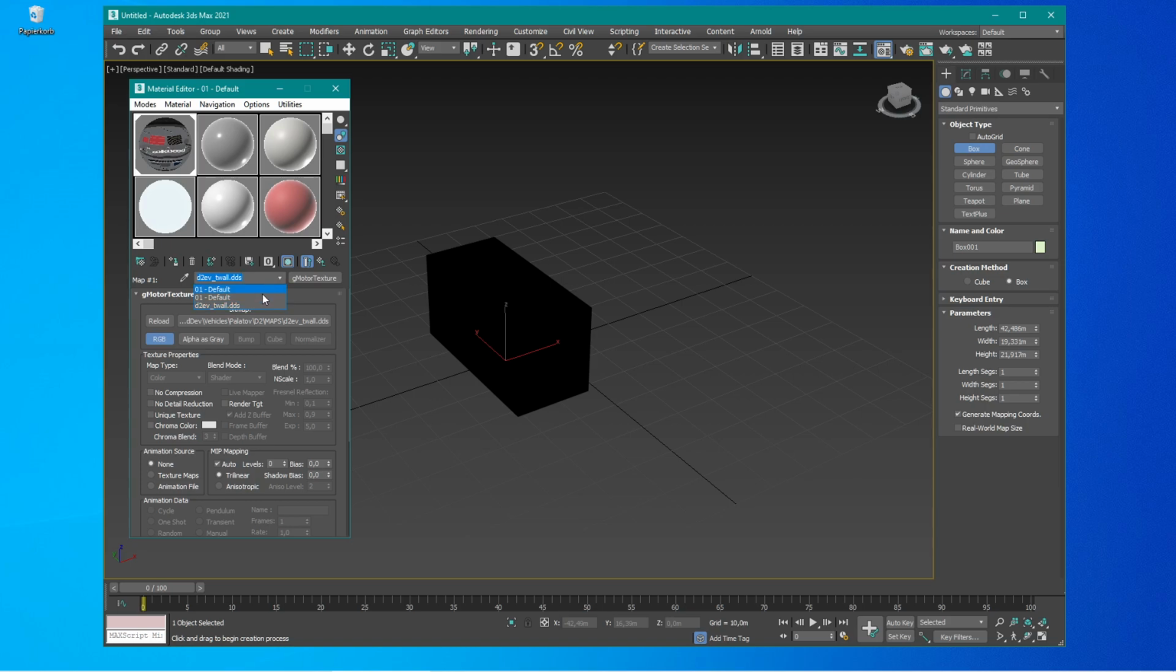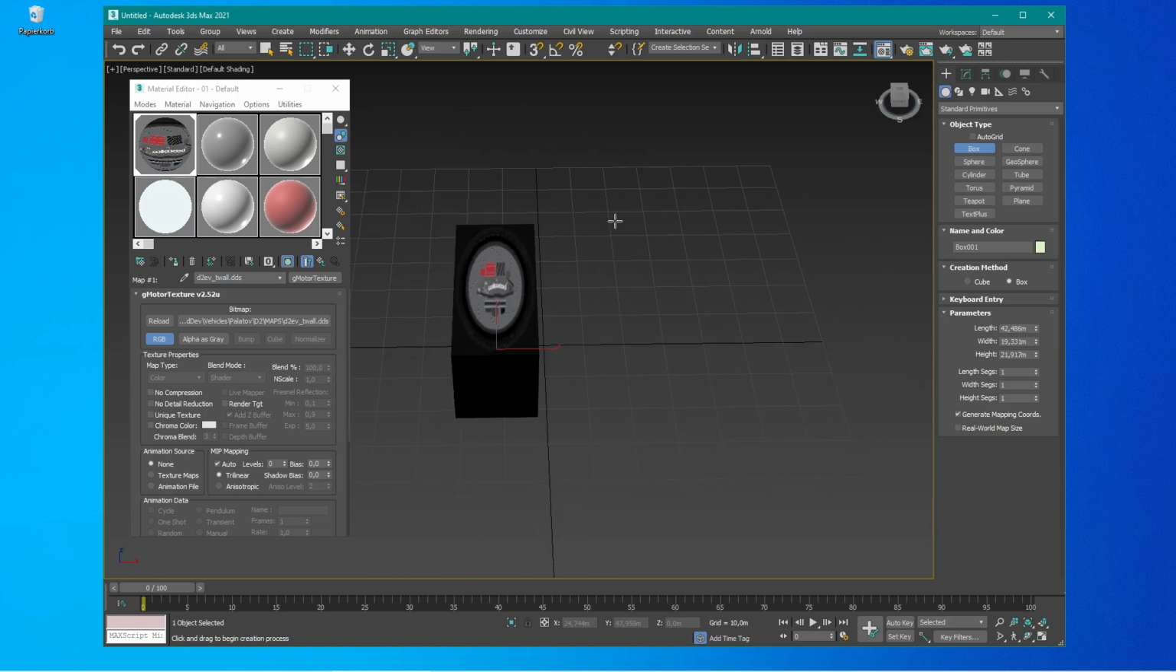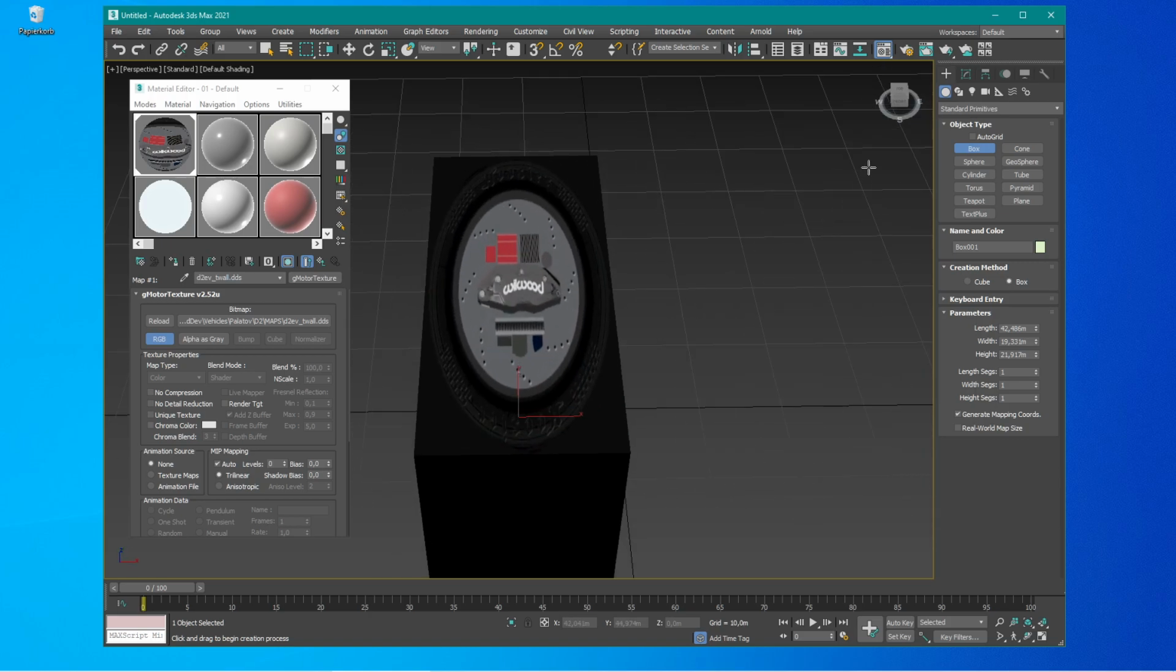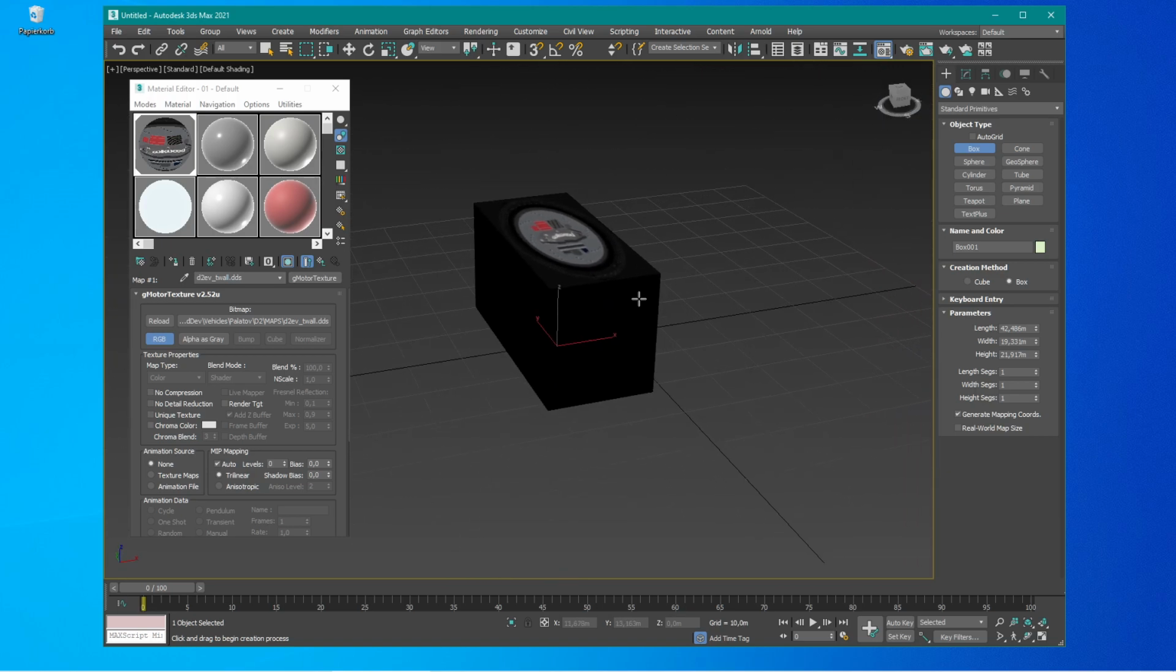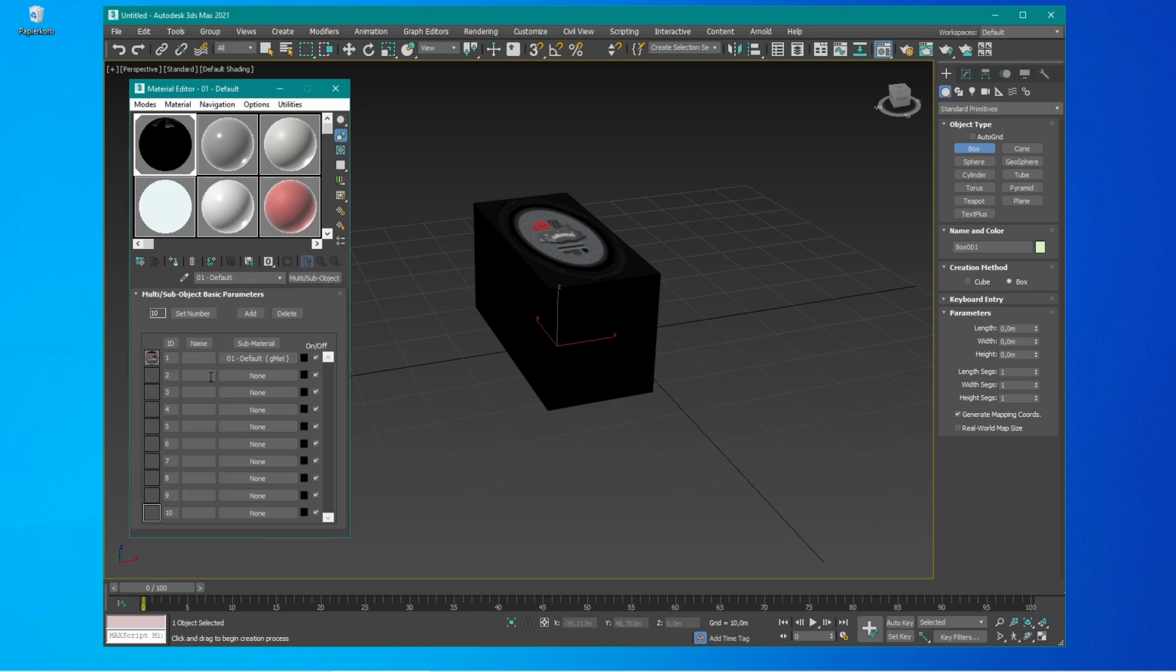Okay, and to get it shown on the object, you have to click this button too. Now you can see it is shown on the top of the object now. Yes, because as said, this material from the first slot is now assigned to this object, and you should give it a name here and here.